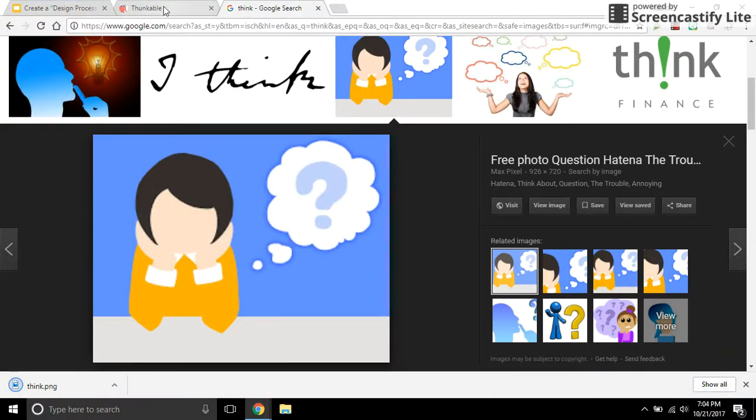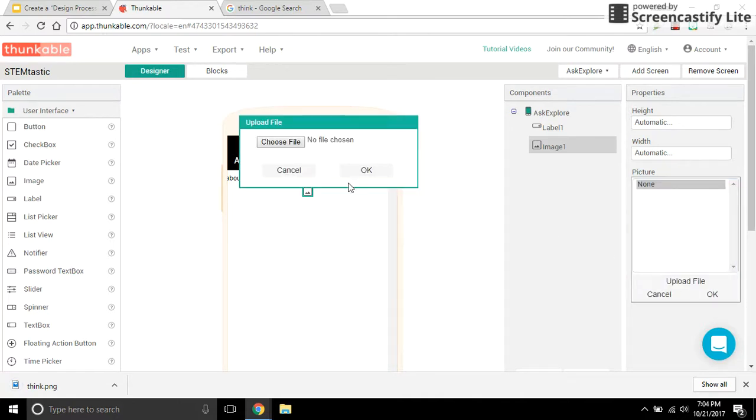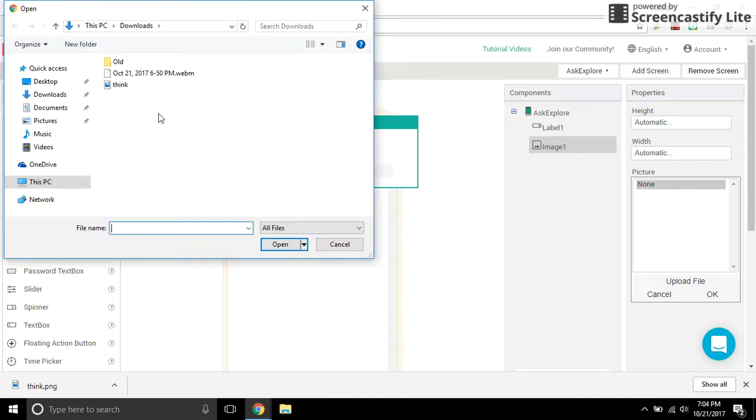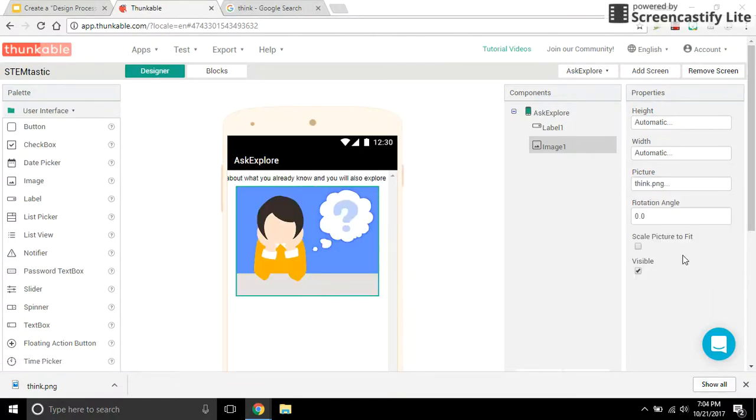Then I'm going to go back to Thunkable and click over here to that Upload File button, and then I'm going to choose my file. I'm going to find it where I just downloaded it. I'm still in my downloads folder. If you're not, you may need to look in one of these options like desktop or downloads to find your picture, but it will probably be there. Once you click OK, you have to do it twice actually.